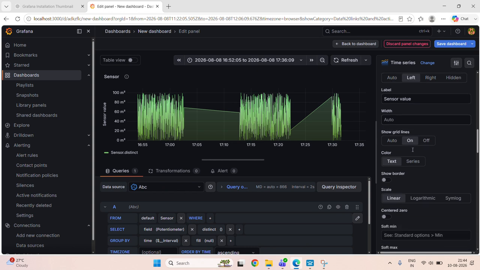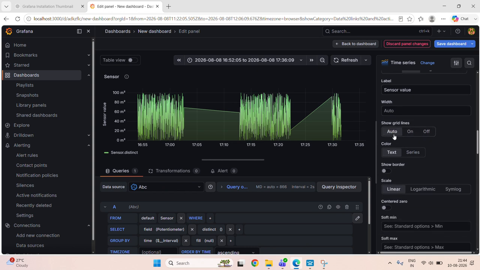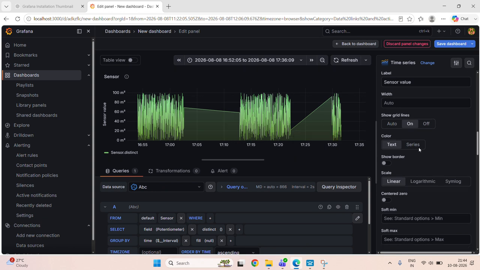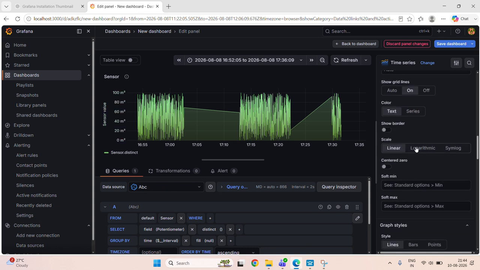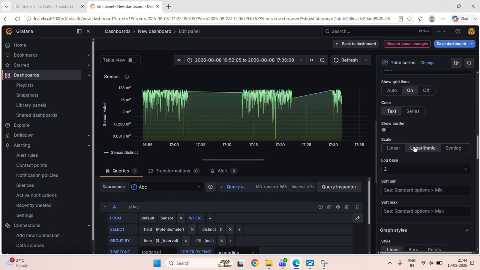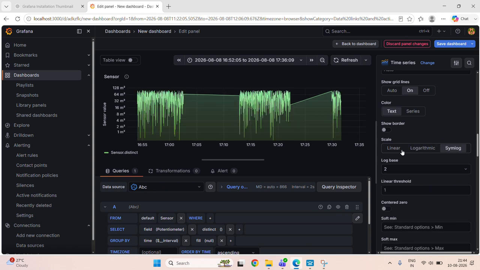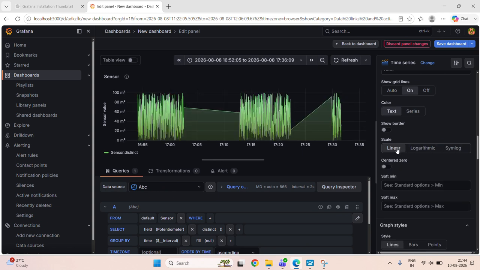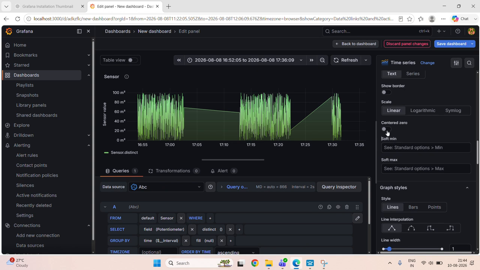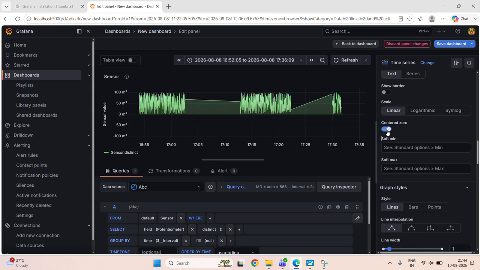You can adjust the width of the grid lines. You can turn them off or on. So these are the grid lines. For series color, you can choose the type, text or series. Then you can change the scale from linear to logarithmic or symlog. Let's keep it linear. You can start the axis from 0, so you can have integer values.